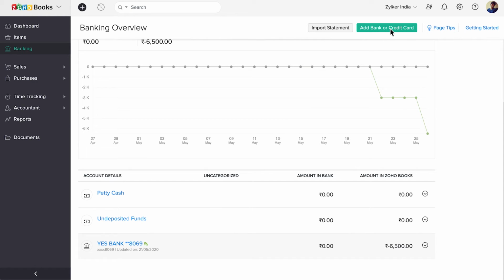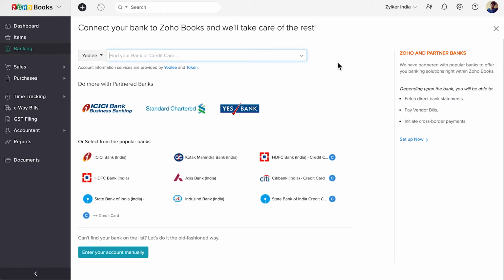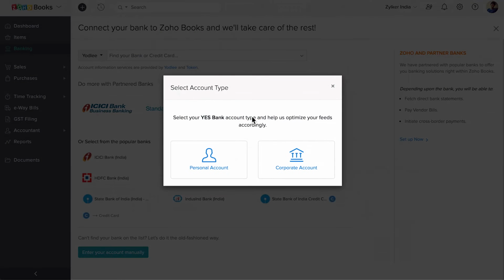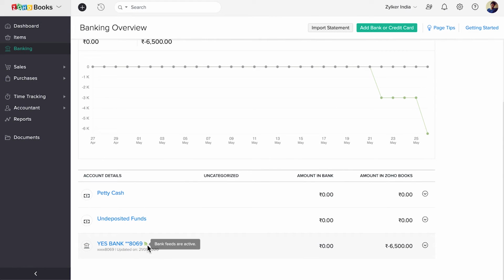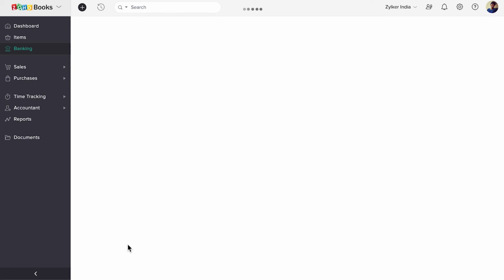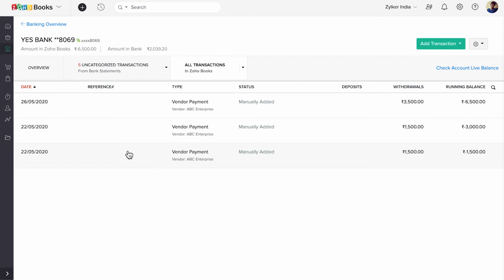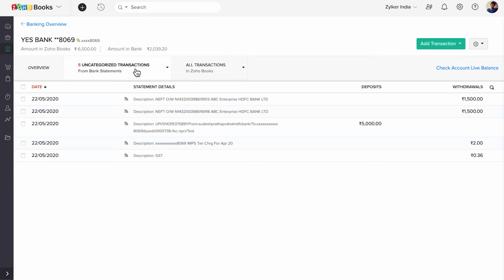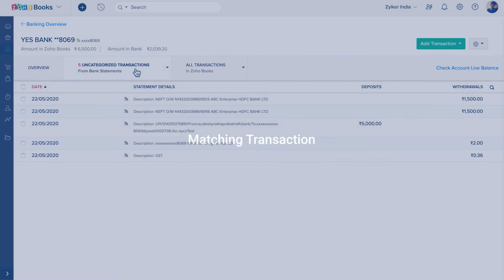Alternately, you can also add your bank account for fetching direct feeds from this tab. The green symbol here indicates that your feeds are active, that is, your bank statements are being fetched into Zoho Books. The transactions fetched from your bank account will be listed under the Uncategorized Transactions tab, and you can match them with the corresponding transactions in Zoho Books.